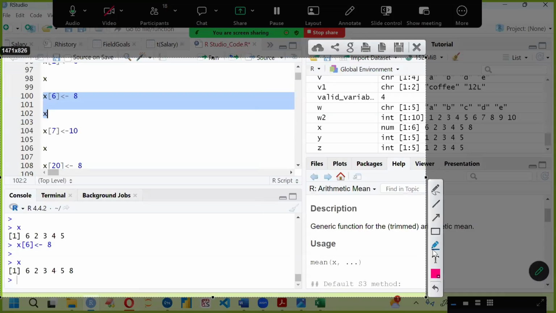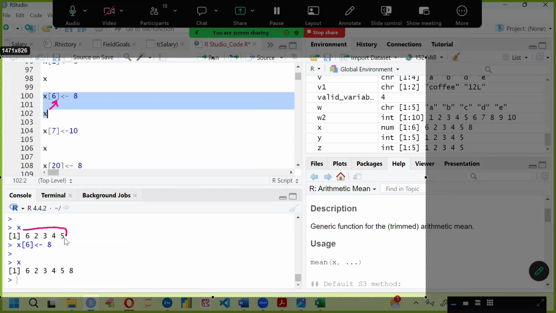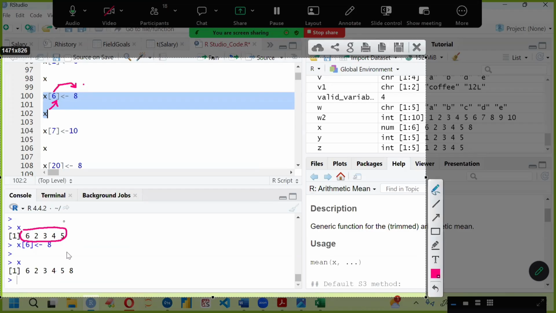So if you see here, X of 6, actually X does not contain a sixth element. But what we are doing is adding the sixth element and giving it a value of 8. So that is the reason we got 8 as the sixth element.